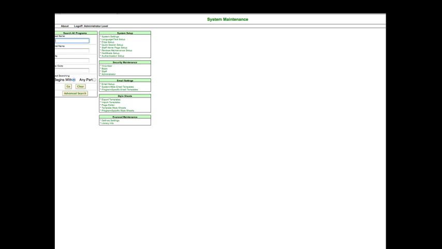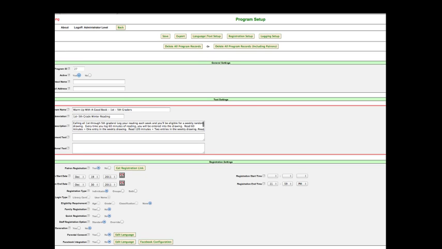If I go back to System Maintenance, and I come over here to the Programs box, and I select Edit Program, it's now going to give me a list of the current defined programs. I'm going to go ahead and select the program that's 1st through 5th grade winter reading. When I select this, it takes me to all of the parameters that have already been defined for you.